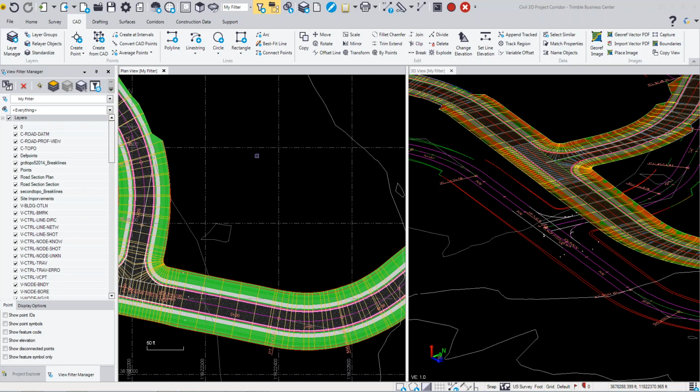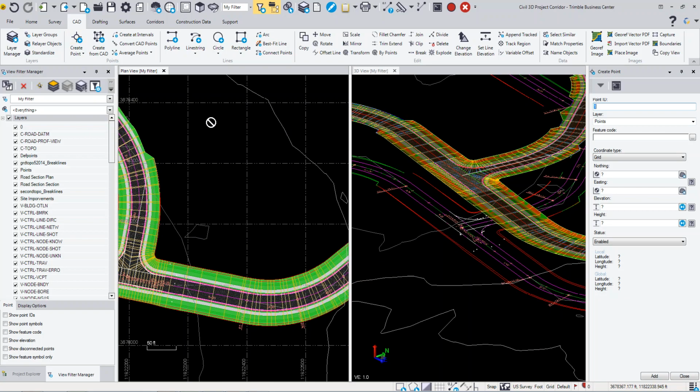One of the first tools to create data would be the create point. So on the CAD tab, there's a create points command. This is going to actually create a point object within Business Center, or a point with some intelligence. It's not just a CAD point, but it's actually got a little bit more information to it.